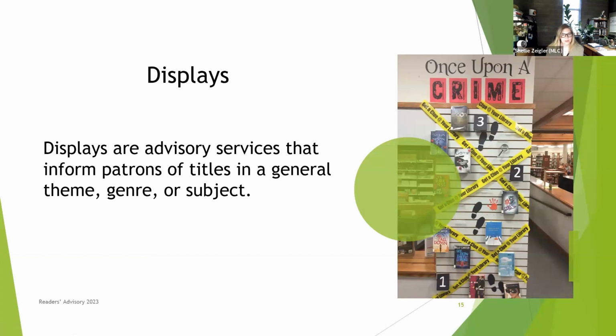And I go to a lot of libraries here in the state, and I am always surprised by the creativity of the people that work in libraries. I do not have it, and I am just blown away. But displays are advisory services that inform patrons of titles in a general theme, genre, or subject. And a good way to circulate some of your back titles that maybe are getting lost back there and no one checks them out is to put them in a display, because people will check them out a lot because, well, one, they don't see them and then they see them, but sometimes you'll fool them and they'll think they're new books.